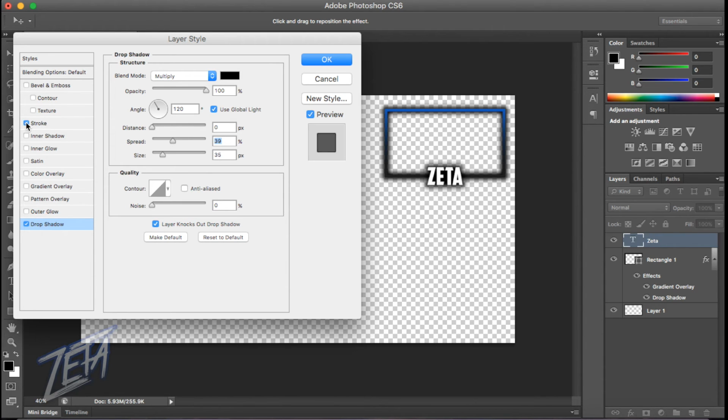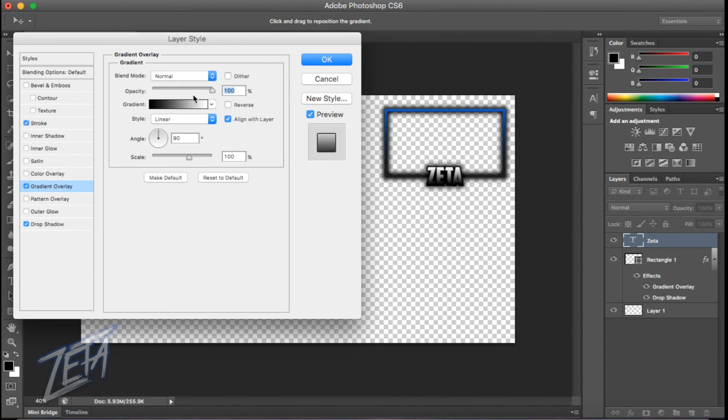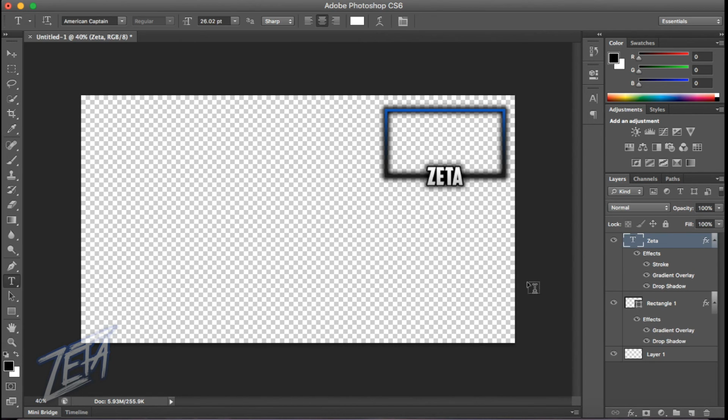Now we're going to also add a stroke, so it looks a little bit different and it pops out. So we're going to drag it up to around 5 or 6, that looks good. And we're going to add a gradient overlay. Now this one looks good, we're just going to lower the opacity so it gets that metallic type of feel. And there we go, you have your FaceCam border.